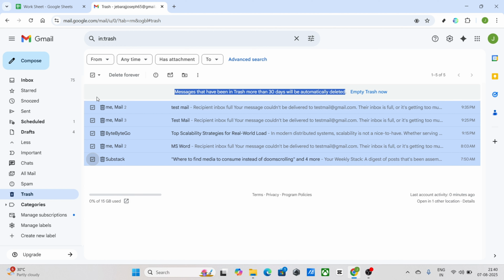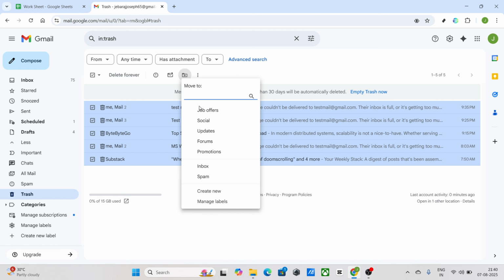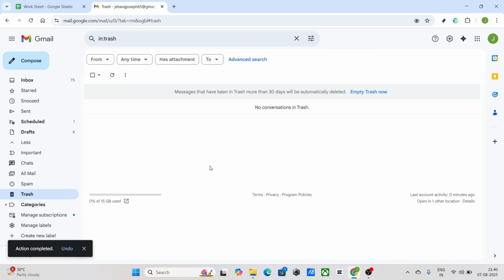With your selected emails checked, look toward the top of the Gmail interface for an icon labeled Move To. This icon resembles a folder with an arrow pointing outwards. It plays a critical role in our recovery process. Clicking on Move To triggers a drop-down menu featuring various folders like Inbox, Drafts, and any customized folders you might have. For our recovery purposes, direct these emails back to your inbox. This returns them to their rightful place, ensuring they are readily accessible whenever you need them.